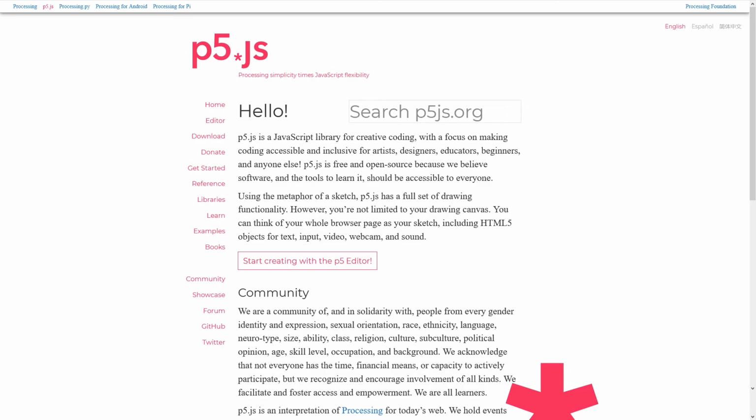So the first step you want to take is to go over to p5js.org. Once you get there, the first thing we want to do is just go on over to the editor so we can get right into the code. It's this big button that says Start Creating with the P5 Editor, so let's click on that.